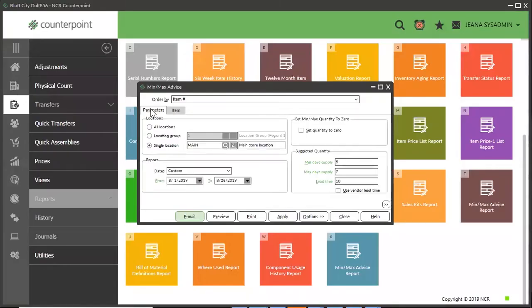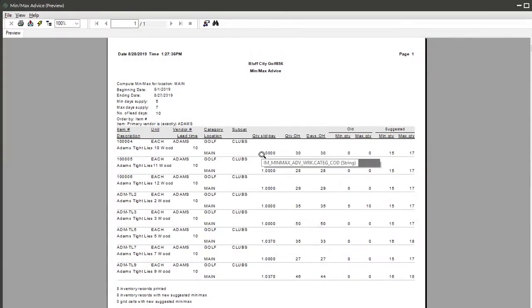I'm going to come back to parameters, and I'm just going to do a minus sign in this To field and go backwards a day. Now, when I preview, you can see that these items are saying, in that date range you specified, you sold at least one every day. Except for this item. Maybe you sold two in a day in that date range.